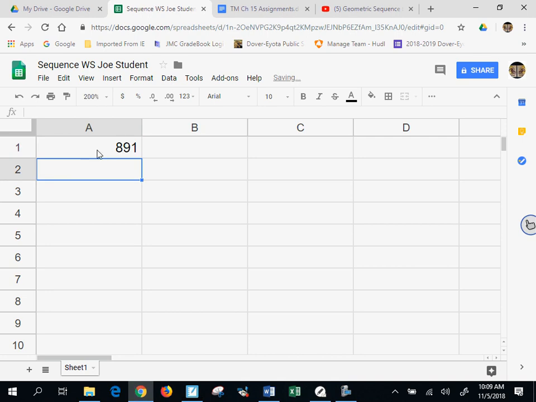Now, to get the next number, what do I do? I take the previous number and multiply by a third. So if you're going to start with a formula, you've got to start with an equal sign. We're going to take 1/3 times the previous number. Well, the previous number was in cell A1. Bang. And you should get the number that shows up, 297. And then just drag that down. I think it went down to 11 or something like that. There we go. So you can see how these formulas work.